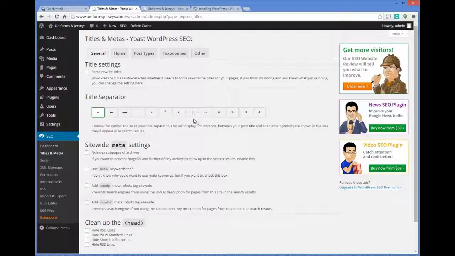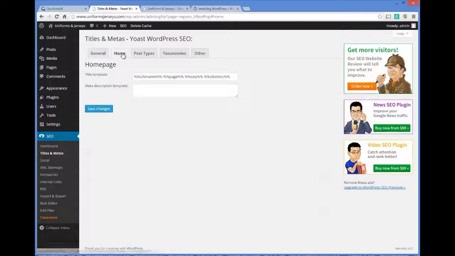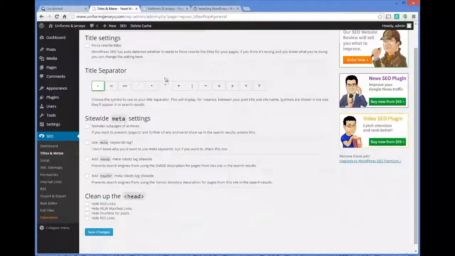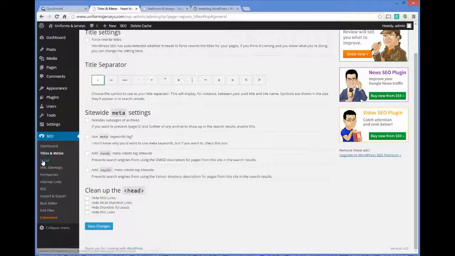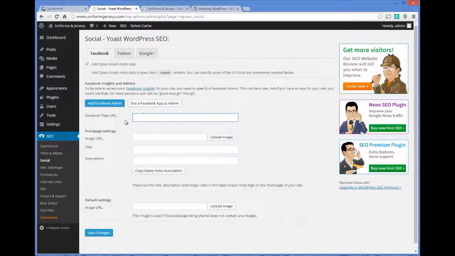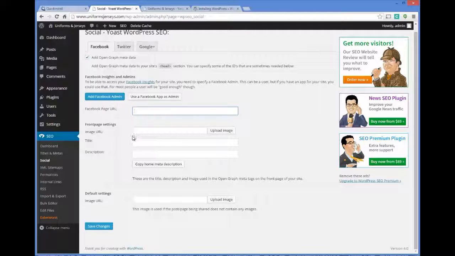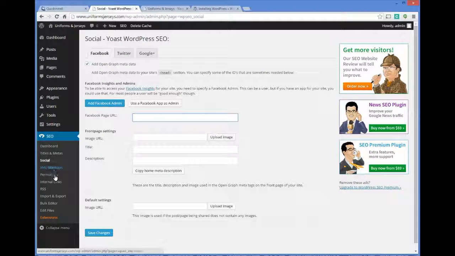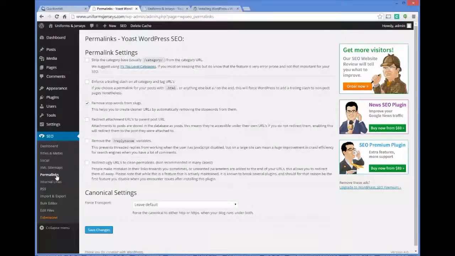Titles and meta description, you can choose what your title separator is. So I usually go with just a simple dash here, so we're just going to stick with that. And then these other items, you're not going to want to do too much. Most of the time, the settings they have out of the box are the best settings for you to work with. So you could add your Facebook page URL back here, add in your social elements as well, because search engines do look for that. And you can kind of familiarize yourself with the Yoast SEO plugin and how it works.